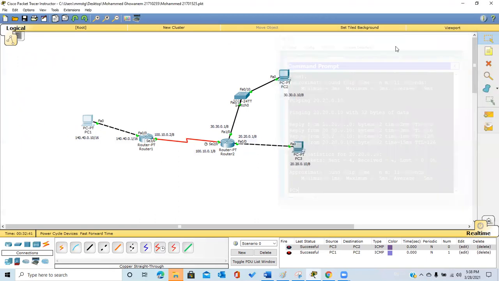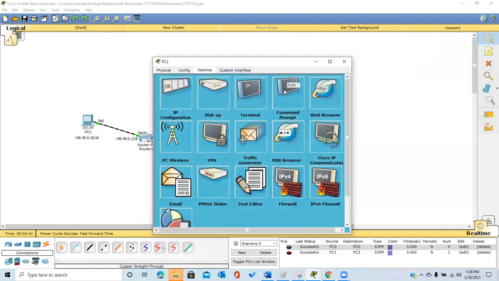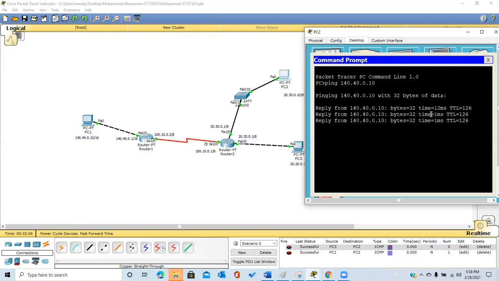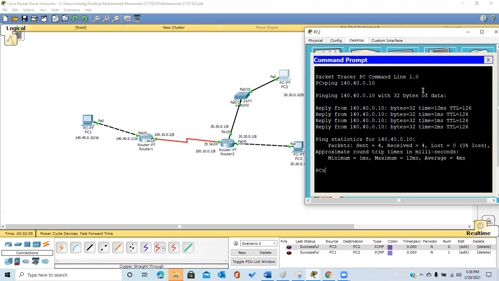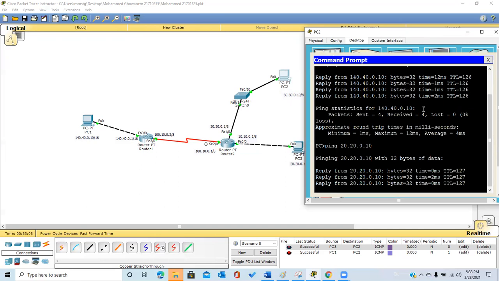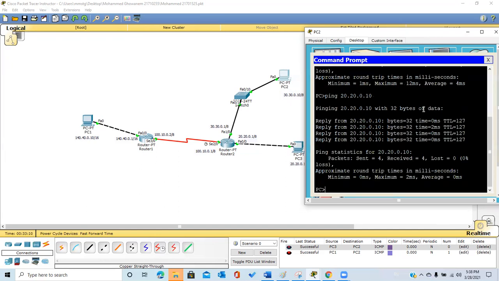Let's ping from this one and try to ping all the other PCs. Okay. Let's ping from this PC to this PC. So I will ping 140.40.0.10. You can see that everything is running smoothly. There is no problem. And this ping 20.20.0.10. You can see there's no problem. The experiment is 100% complete. There's no problem, no error, and this is fine. This is the whole experiment.